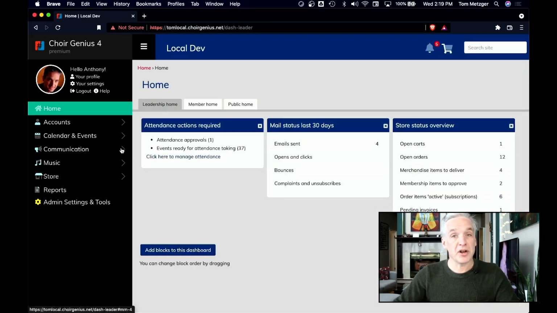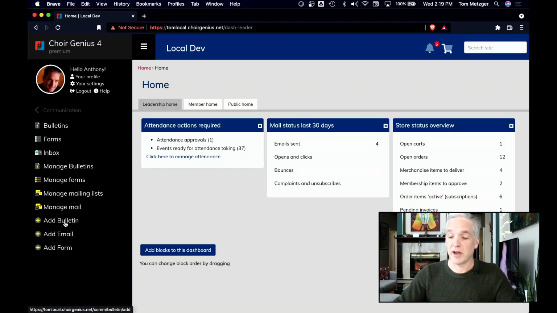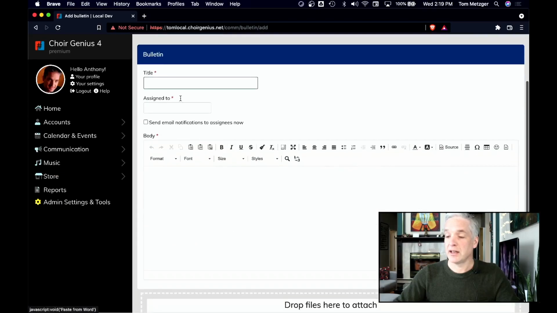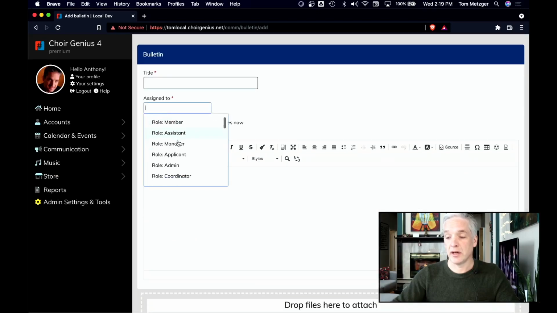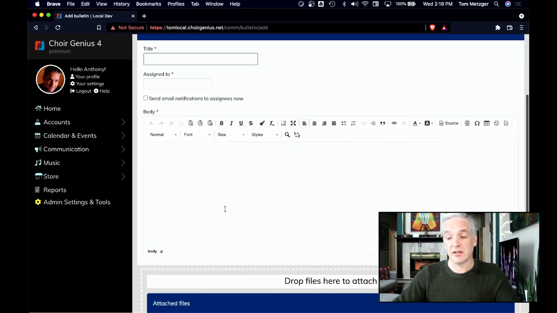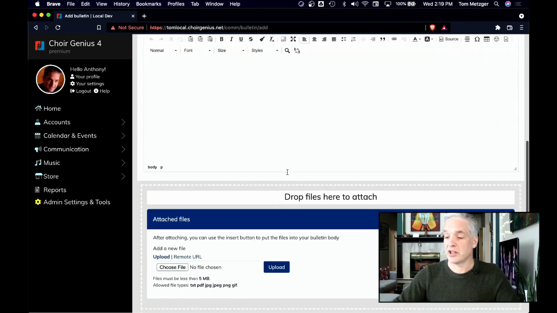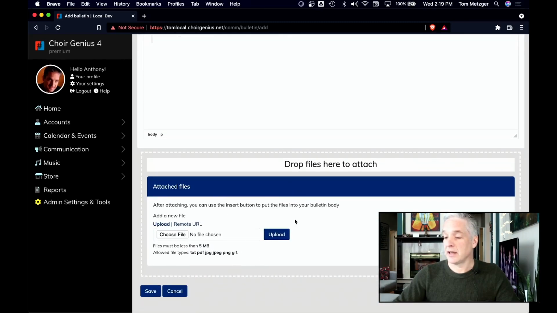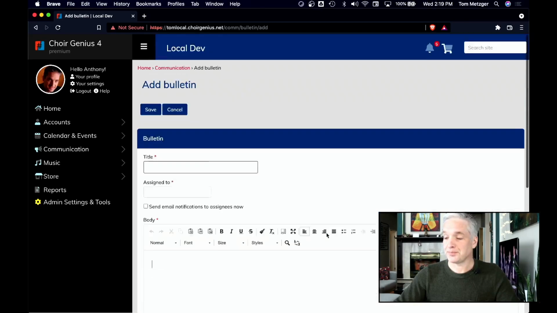The last thing we're going to talk about in this demo is bulletins. If I go add bulletin, I can give it a title. I can assign it to any set of people in the system, be that by role or by subgroup, or by label, or by voice part. I can then type out my information with an HTML editor, and I can attach files to it, either embedded or just attached.